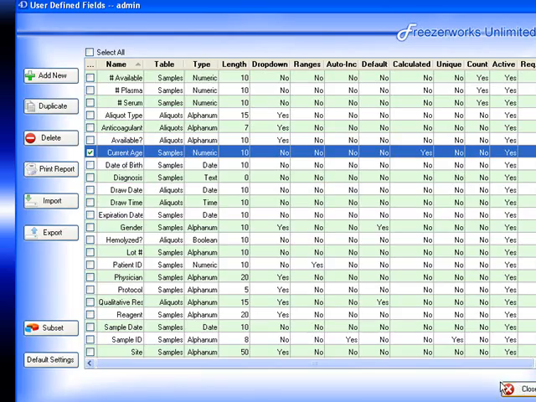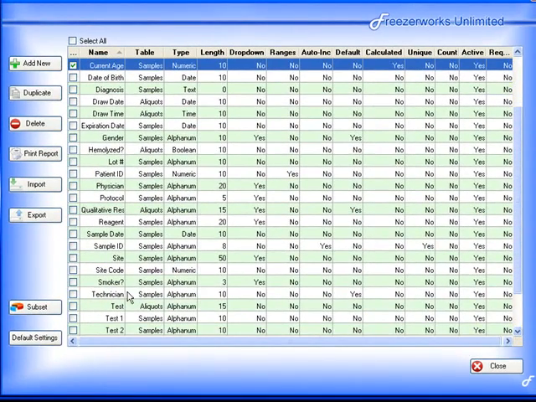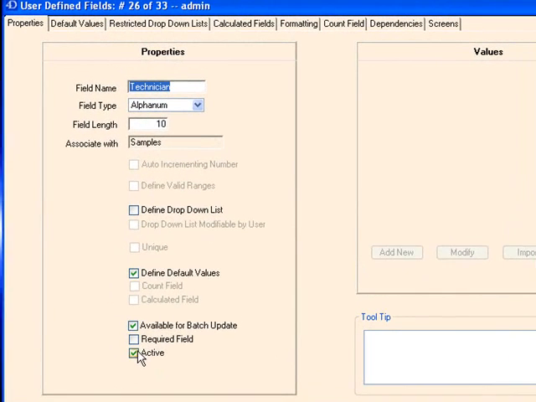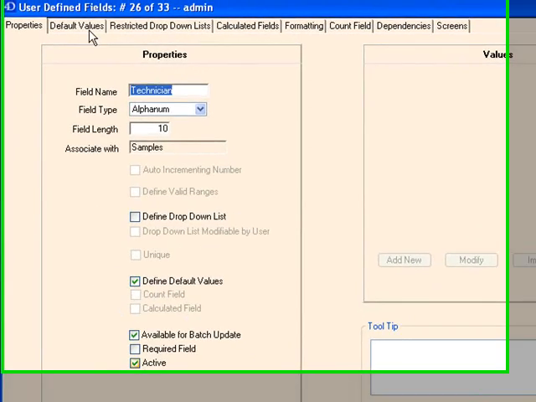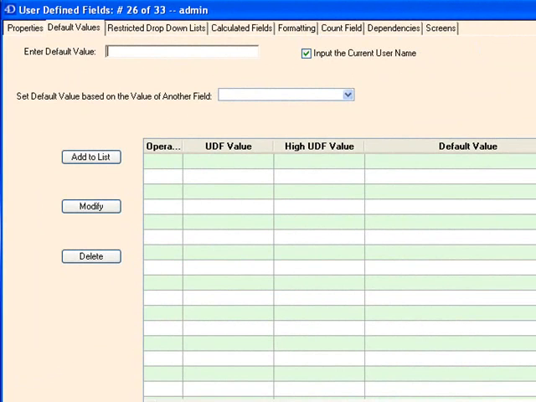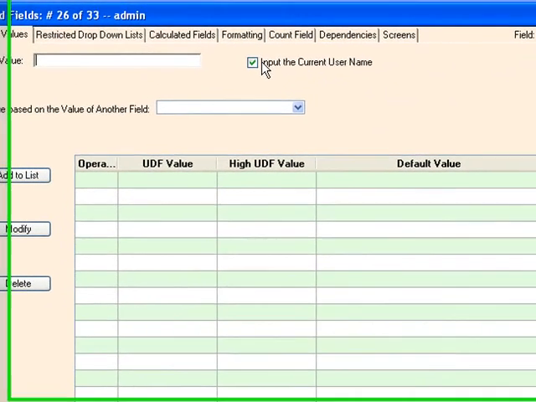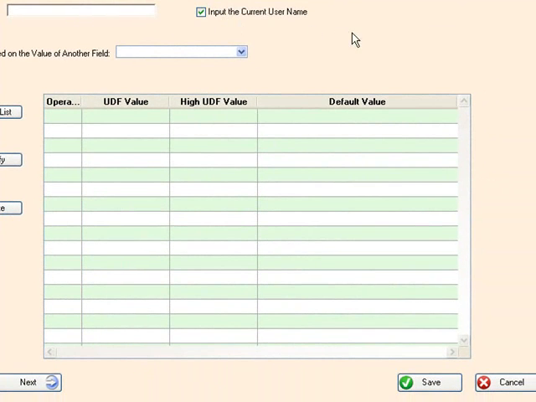Another thing that we've added is the ability to use the login name as a default entry. So, for example, let me show you. I have a user-defined field called technician, and I can default technician. I have default values here. I can default so that when I enter a screen, if the technician user-defined field is on that screen, then I can make the default the login name. So if I go into a field with technician, the login admin, who I'm currently logged in as, will show up on the screen.